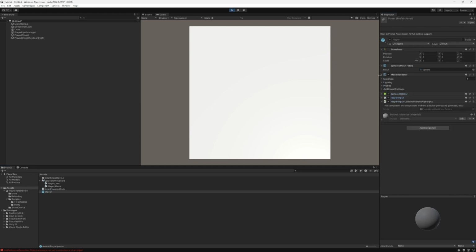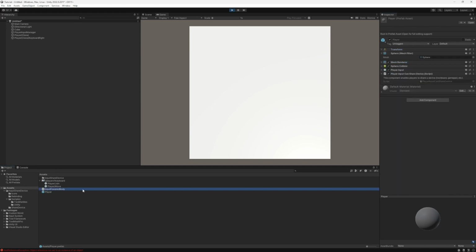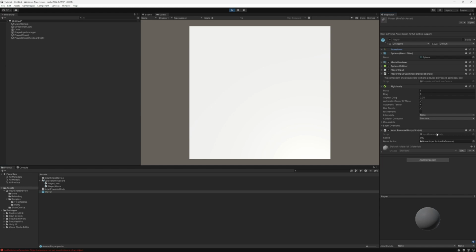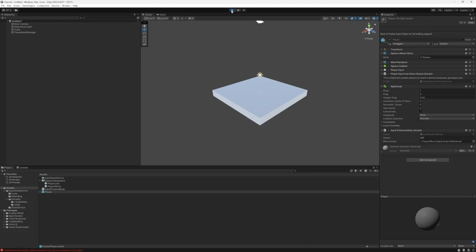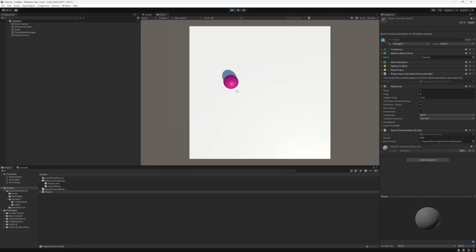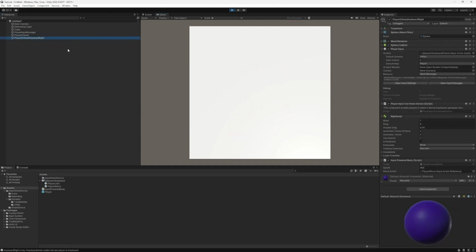So we're going to add Input Powered Body to that player prefab and drag the move action into the Input Powered Body component. Now when we play the scene, both players move utilizing their own distinct player input despite both being on the same device.